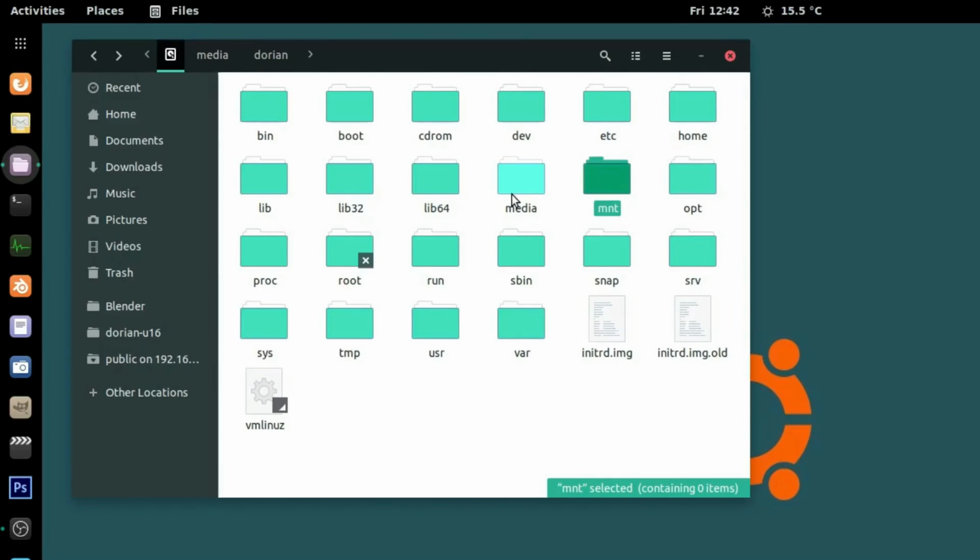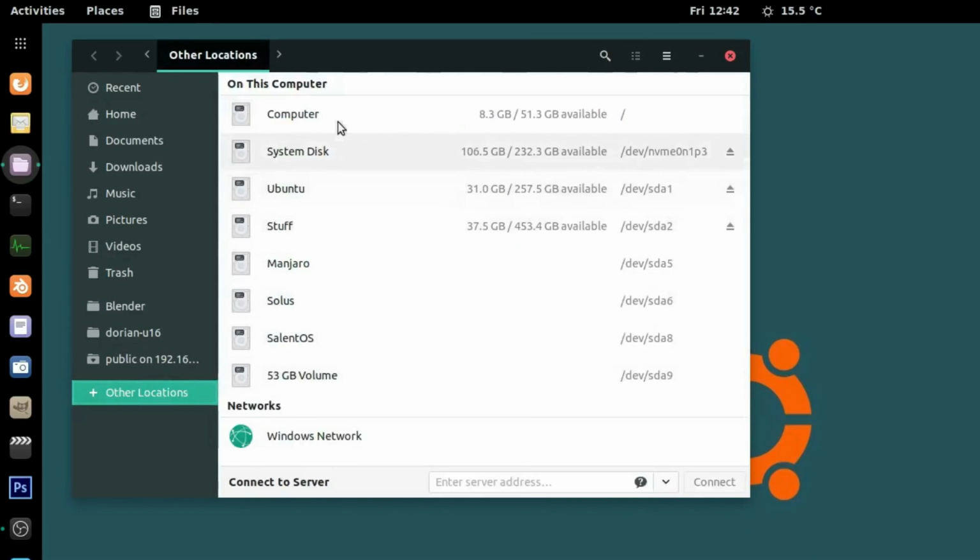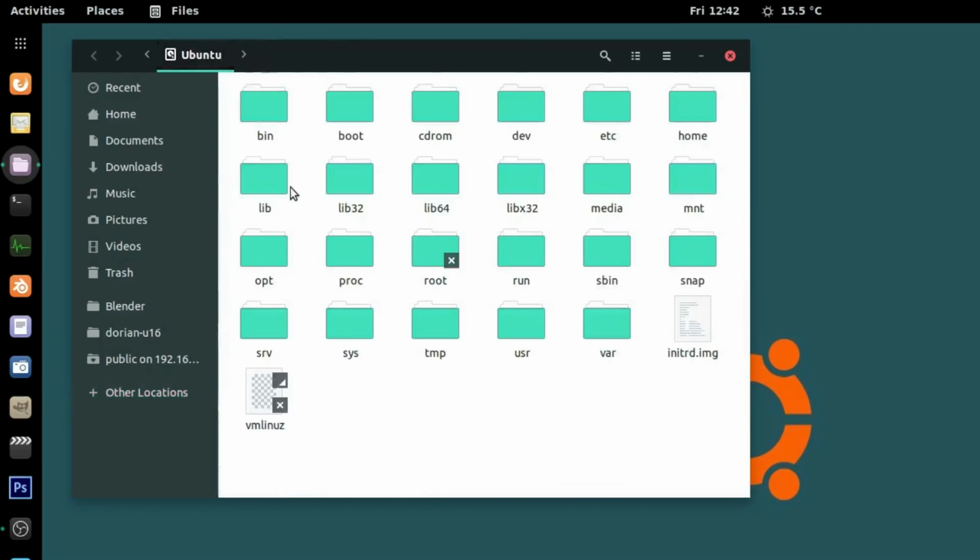Most distros and file managers, such as Nautilus, for example, what I'm using here, and Dolphin and PCManFM, will have something on the side here. For example, in Nautilus, I can click Other Locations, and here I can access my other devices. If I had a USB stick plugged in right now, it would show up here, and I could simply click on it and access it.